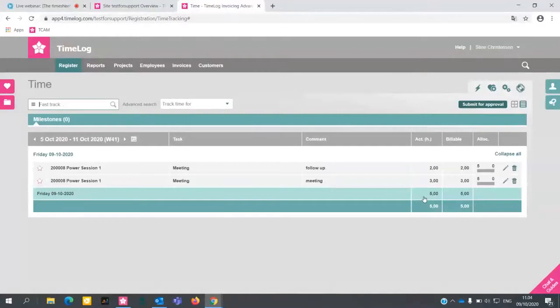So if I say, oh, this was actually wrong, it was only supposed to be 3 hours, I can just delete the other one here, or I can change it, oh, it wasn't 2 hours, it was only 1, so I just have to edit it here. So this is where you can edit if you see a gray field in here.